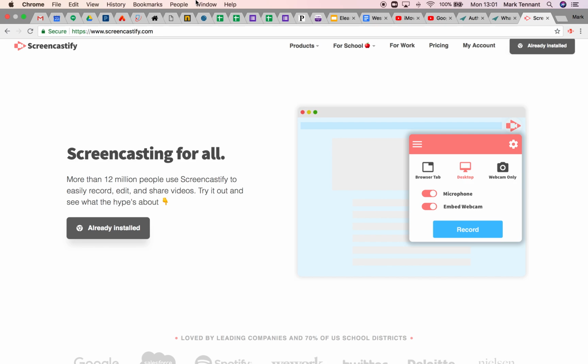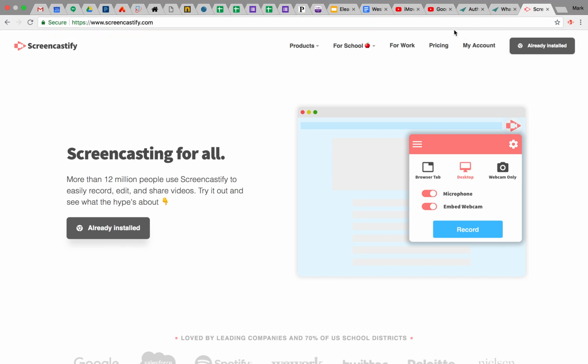So the first thing that you need to use is your Chrome browser, okay? This software is designed to be an extension with the Chrome browser. So go to Chrome and then go to www.screencastify.com and then install the necessary software. I've already done that, so once you've completed the installation, a small icon will appear on the right hand side of your browser. It's like a red arrow.